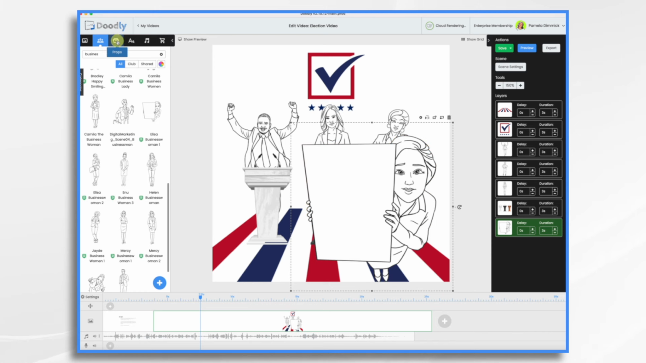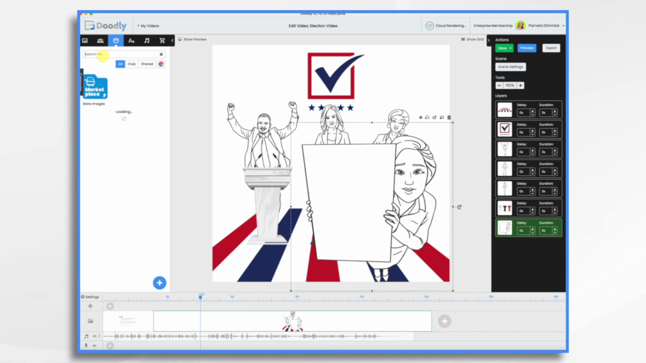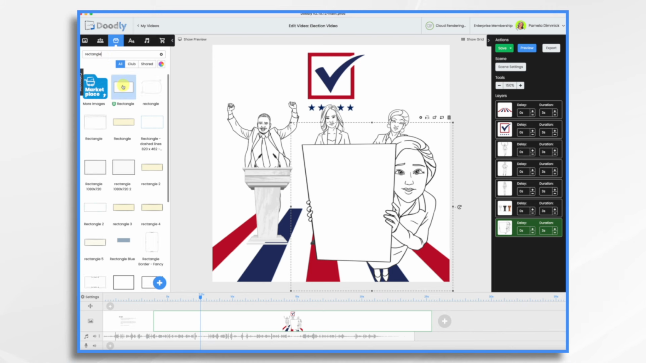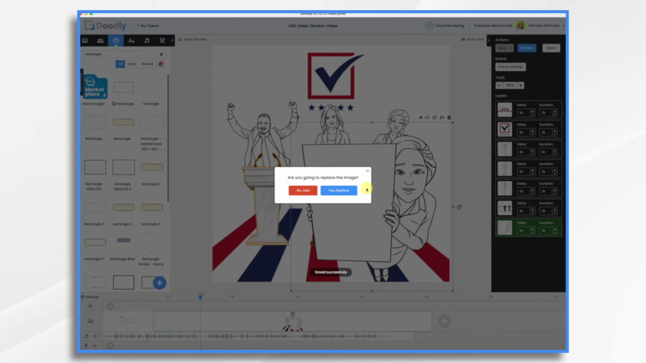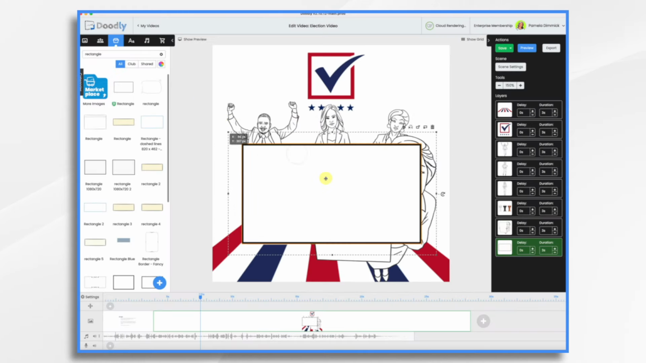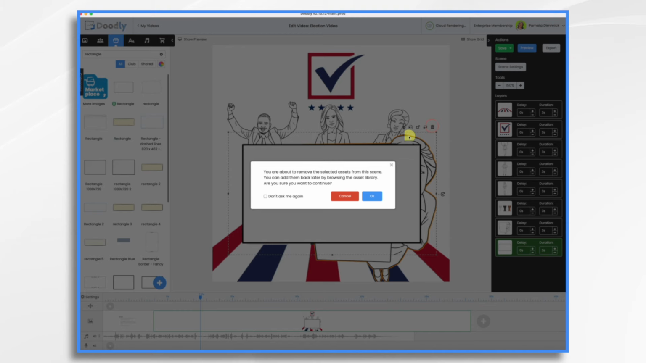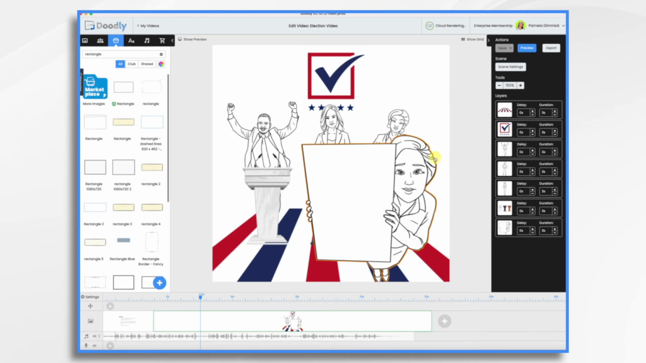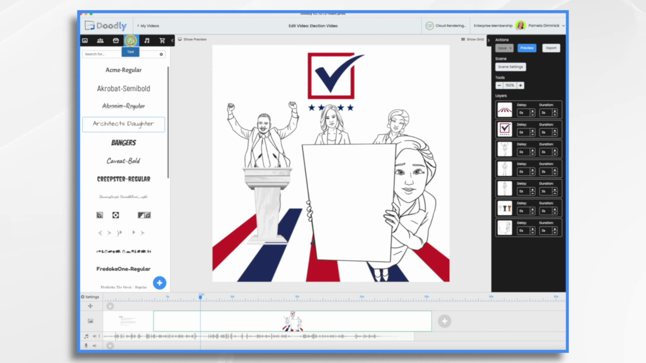My other idea was to go to props and find a rectangle. This is a Doodly Enterprise rectangle, so if you have Enterprise, you have this. And then bring this in and fill in the details here. So it's up to you. I kind of like the idea of this lady. Let's get some text and let's type in some stuff.